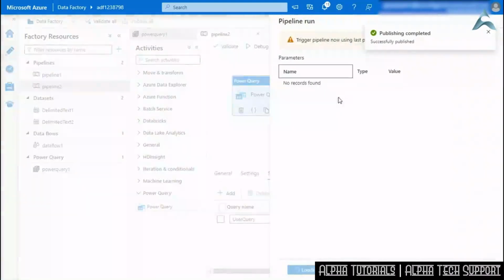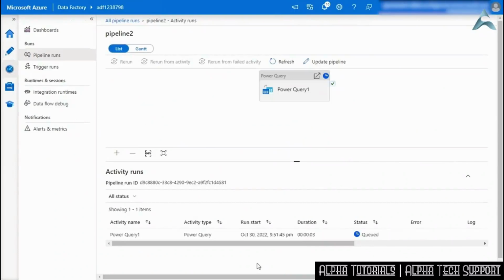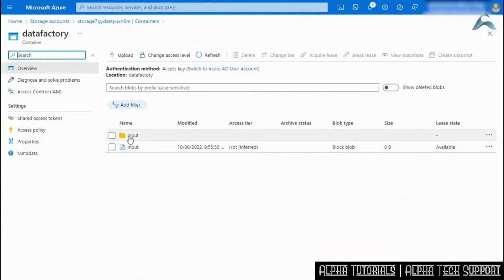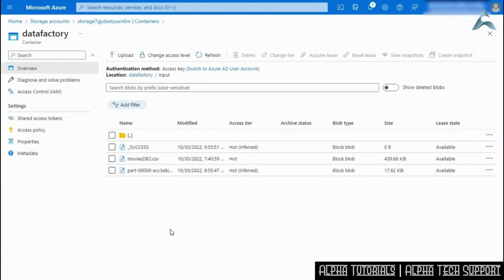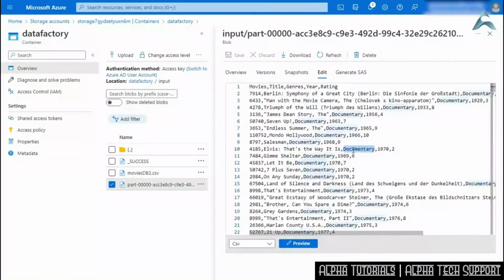So now let's add a trigger. So everything looks good. And let's take a look at the pipeline run. And then we have to wait for a couple of seconds until this procedure is completed successfully. So here we are. Now let's take a look at the result. This is my blob storage container. Let's dive into the input folder. And here we have the new CSV file. Let's take a look at it with all the documentary movies.